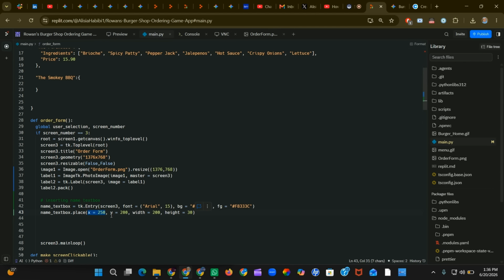My X coordinate 250. My Y, I can keep it 200. You can always adjust it. How big do you want your text box to be? How wide? The bigger this number, the longer it is. So 200, let's keep it there and see how it looks. And then of course, how tall and thick do you want your text box to be? The bigger this number is, the taller it is. So I'll just keep it as 30 for now.